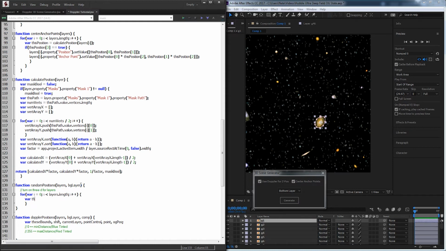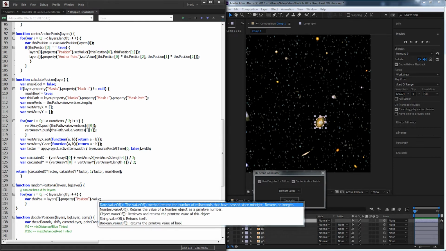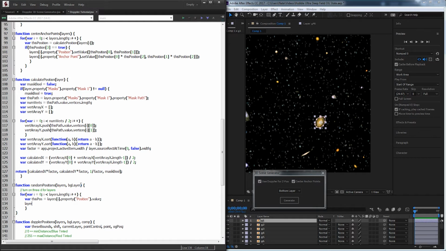We'll set a variable called this position inside of here, and set this equal to the current layer we're going through, and the property position, and the value of that. Then we're going to want to turn on the 3D switch for this layer. So I'll grab my layer and say .3D layer equals true. And that will basically just turn on the 3D switch for my layer.